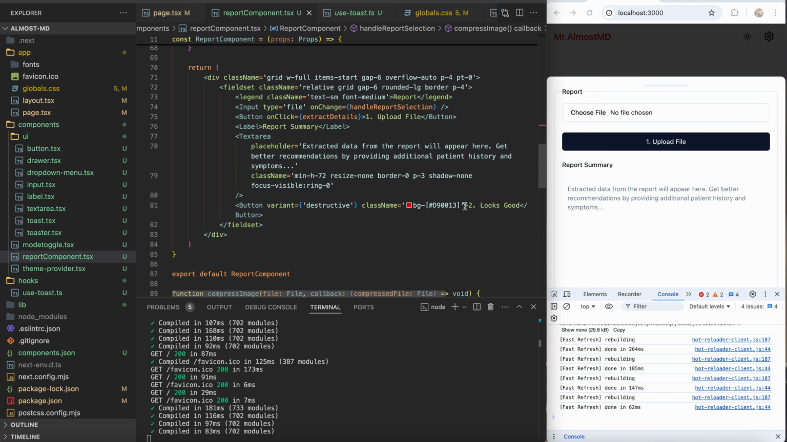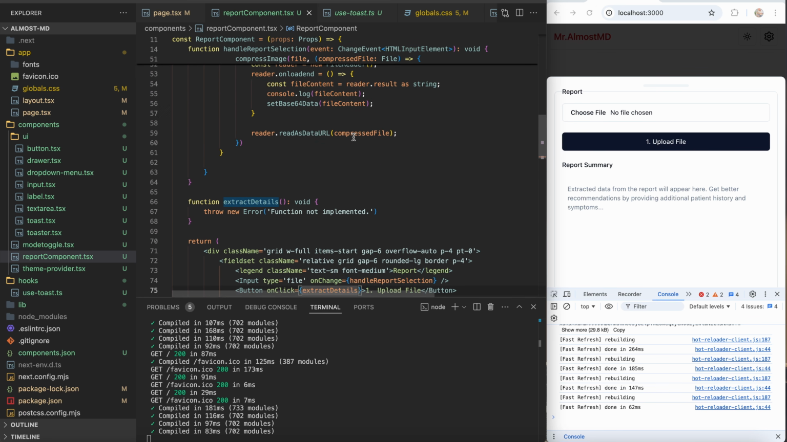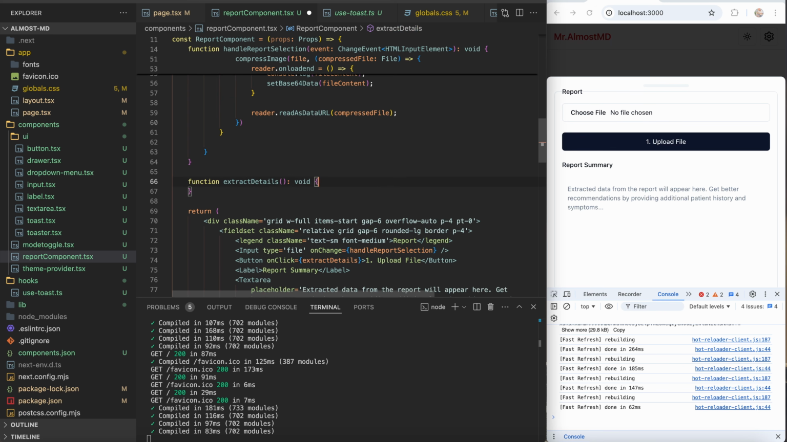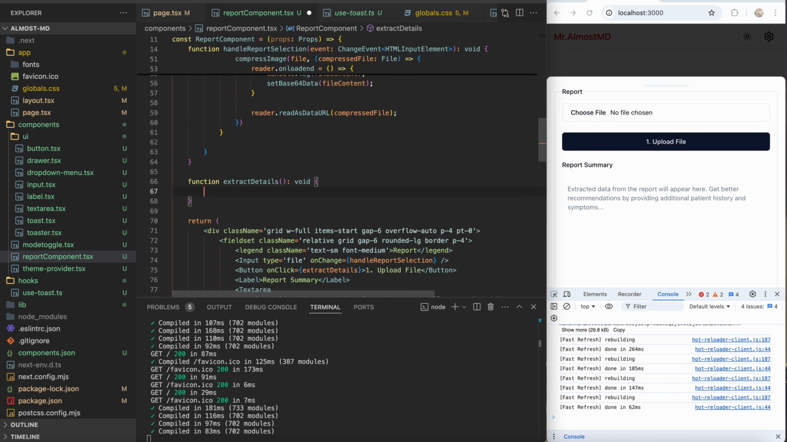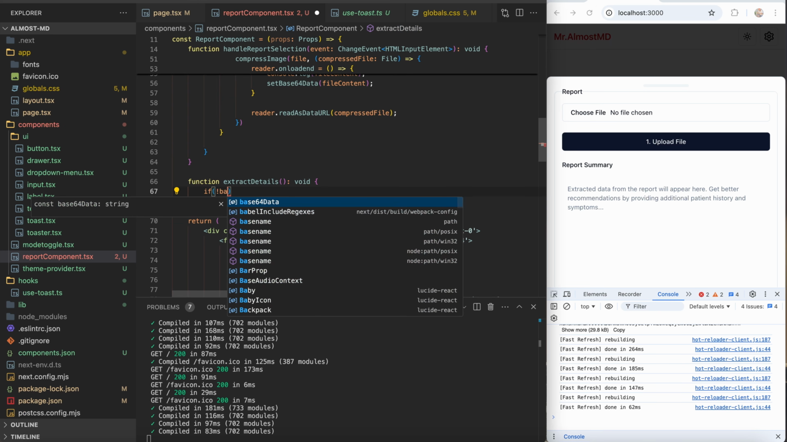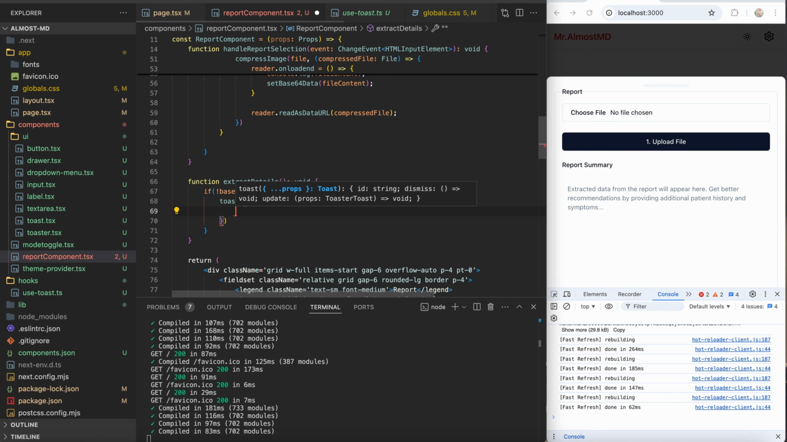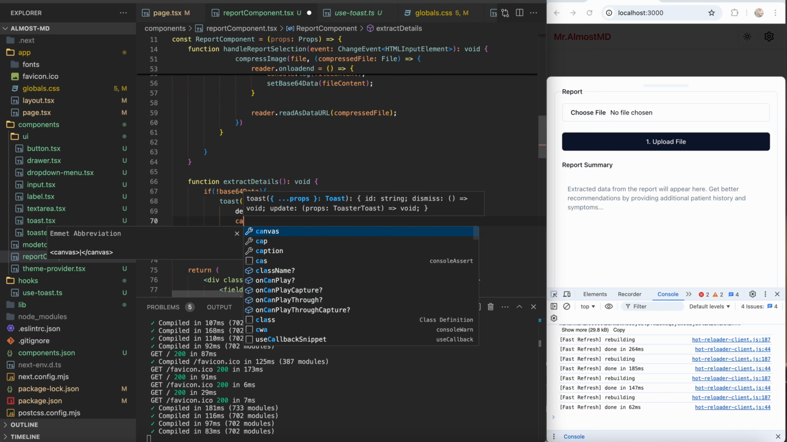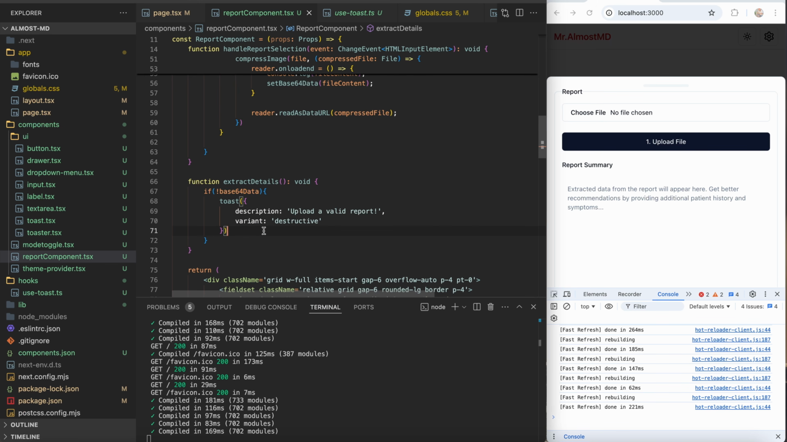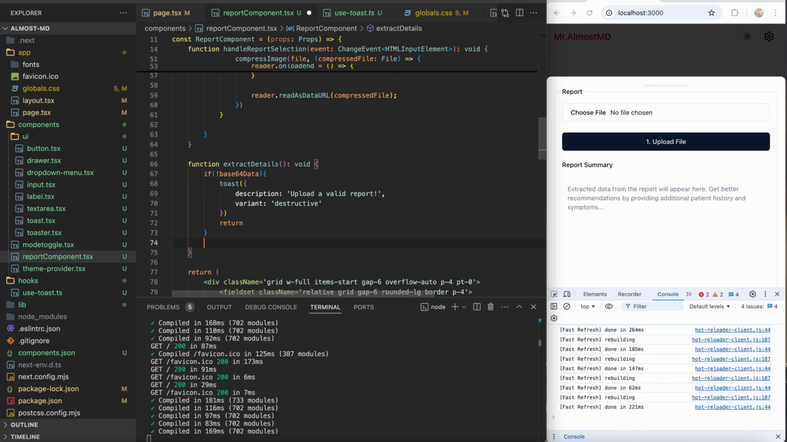Okay, now let's go ahead and build the extract details function. When the user clicks on this button, this should send an API request to the Gemini API. Inside this function, first I'm going to check if a base64 string was extracted. So I'm going to check if base64 data does not exist. Then we're going to show a toast with the description, upload a valid report. This is going to be a variant destructive, and we're going to return. If base64 data does exist, then we're going to send an API request.